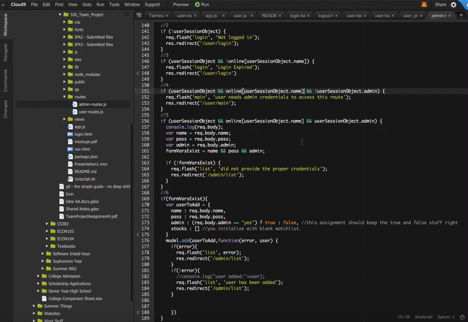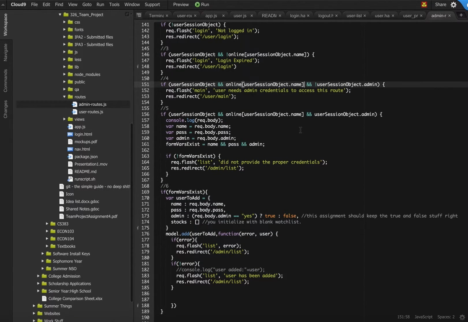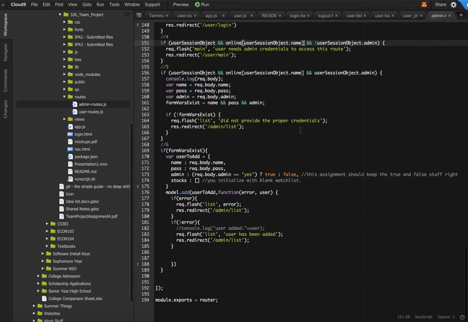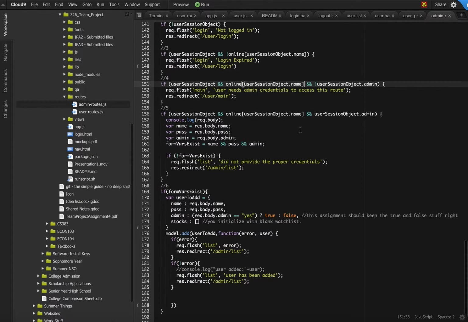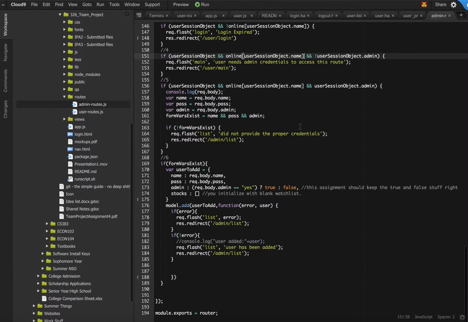And the admin user route's main job is to add the users. The admin is able to specify the username, password, and whether or not they are an admin.